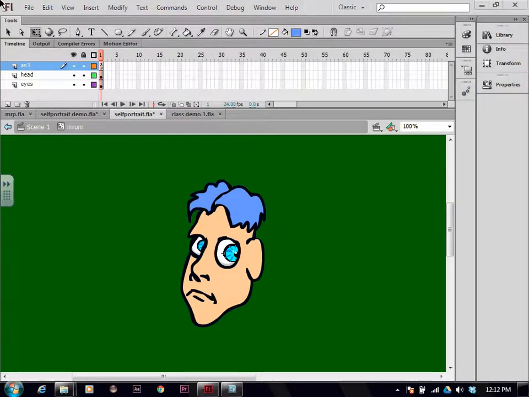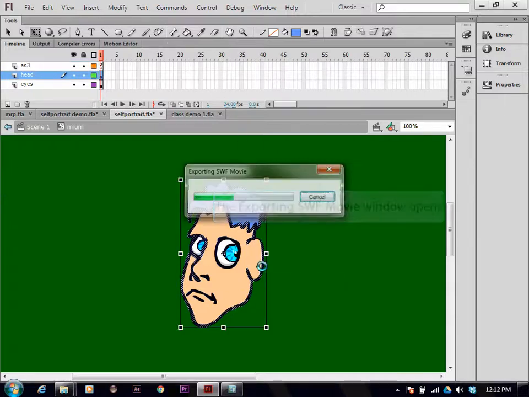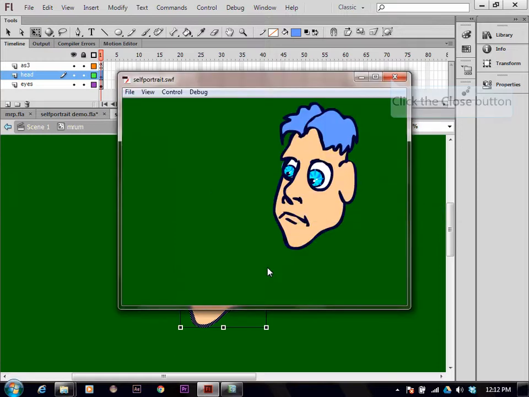M Rocks. Today's project, we're going to do a self-portrait. This is my self-portrait, and when we run this program, we're going to have the eyes of this character follow the mouse, wherever the mouse goes.